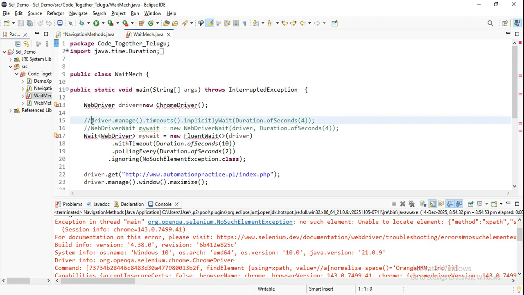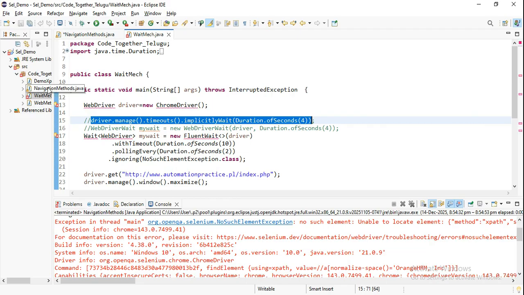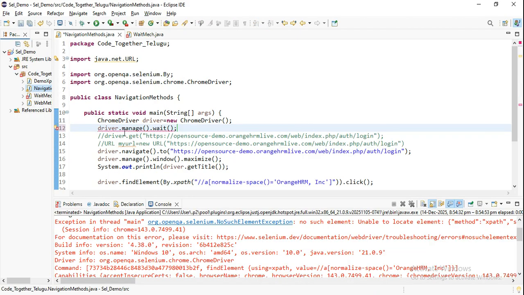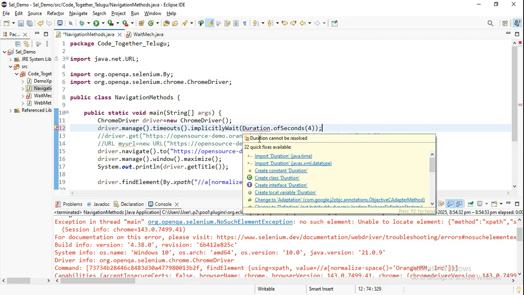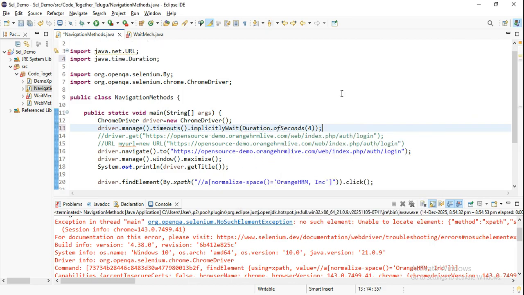This is the thing. In order to do all these things, I'm just copying it, and here navigation.web page, just paste it over here. Okay, duration dot driver dot manage dot. Why are we getting an error? Okay, we need to import duration. It's fine, we have imported. Now let's run it again.